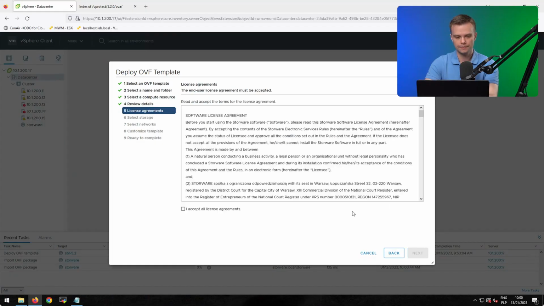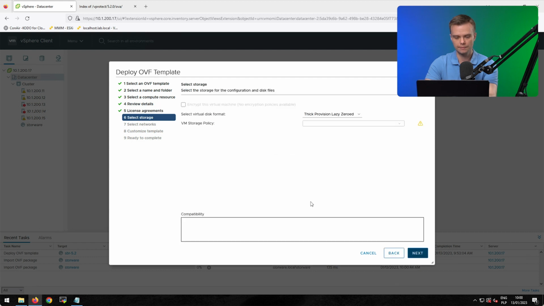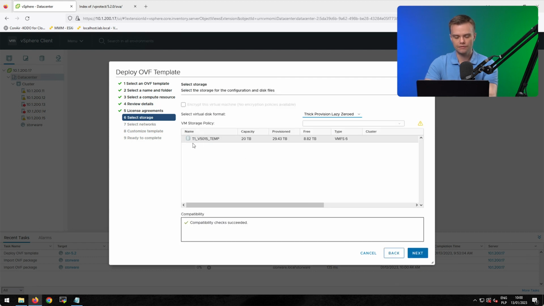So let's start with the license agreement. Obviously, you need to accept. This is the Storware license agreement. Then I'm going to specify the data store where I would like to keep both my OS drive, and there is actually an additional drive that is configured already for deduplicated backup destination storage along with the staging space. Now, usually you would choose thick provisioned if you would like to have a dedicated storage space, but in my case, because it's a demo, I'm going to specify thin provisioned.